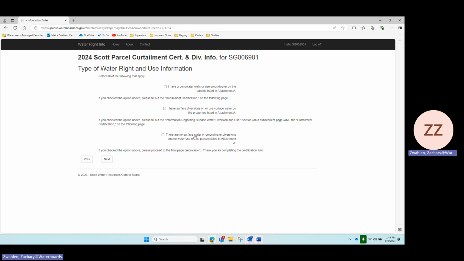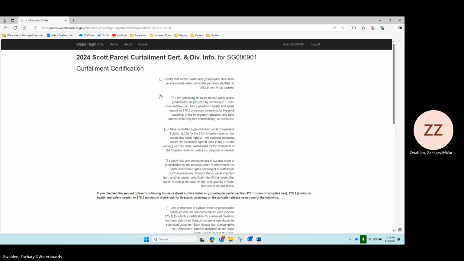If there are no surface water or groundwater diversions and no water use on the parcels listed in Attachment A, if you click this, all you need to do is proceed to the end of the final page of the form and just submit. So we will go ahead and say that we have a groundwater well on our property. Next will be the curtailment certification.